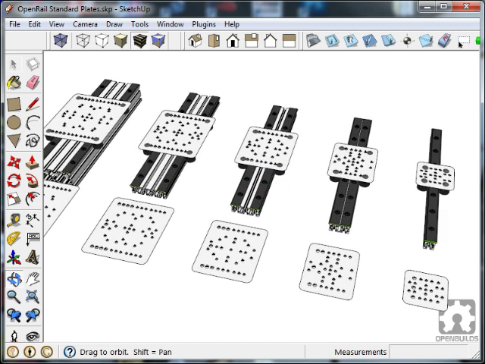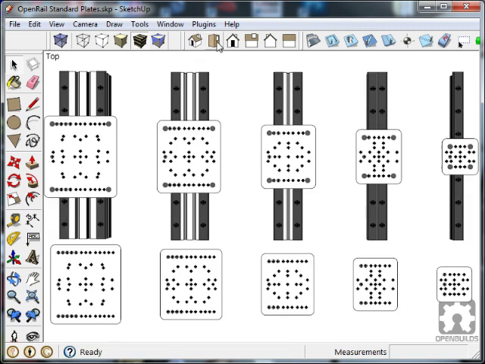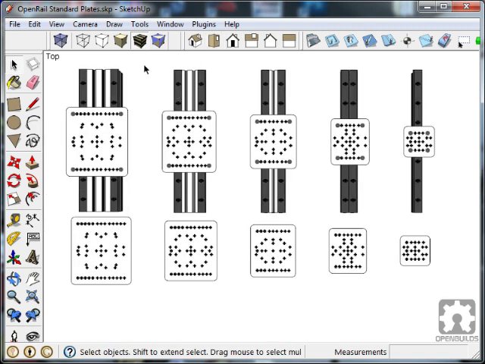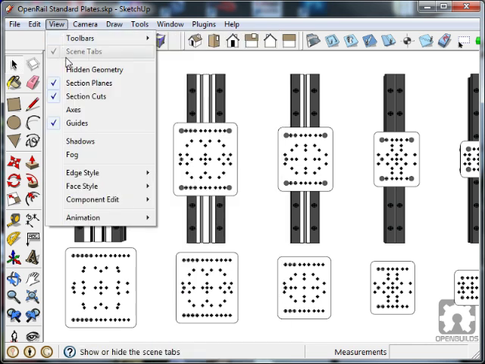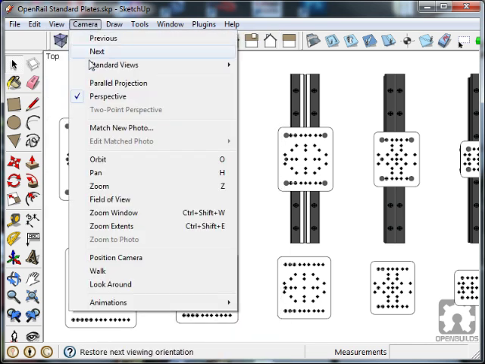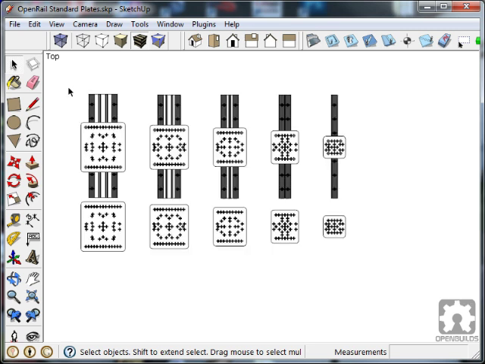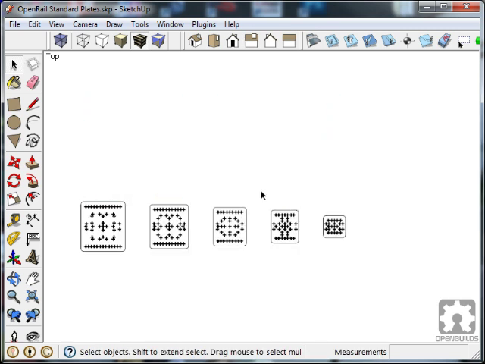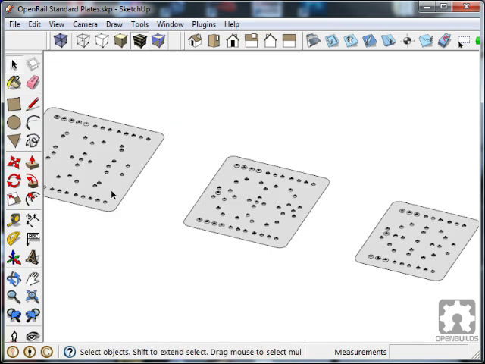So the first thing I'm going to do is get rid of the 3D models that we have here. Even if it just means to hide, I'm just going to go to View, Camera, Parallel Projection. I'm just going to select the 3D models, right click on them and hide them. So we're left with just the plates.